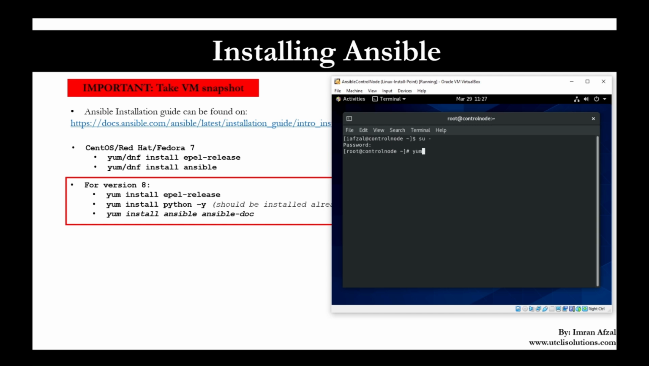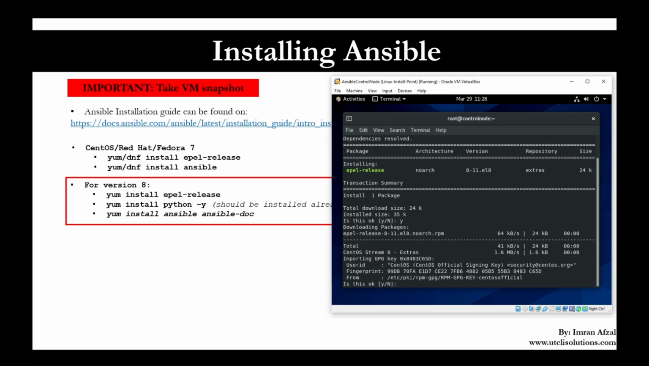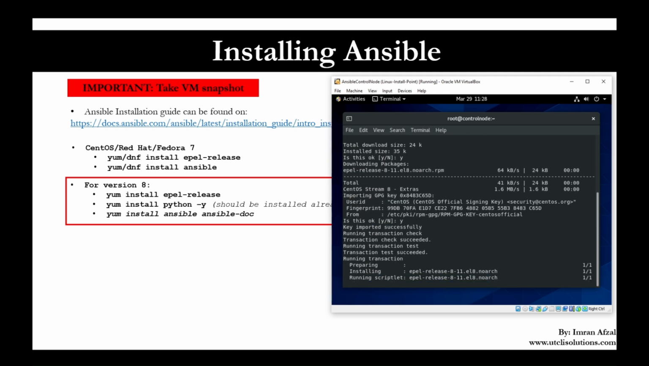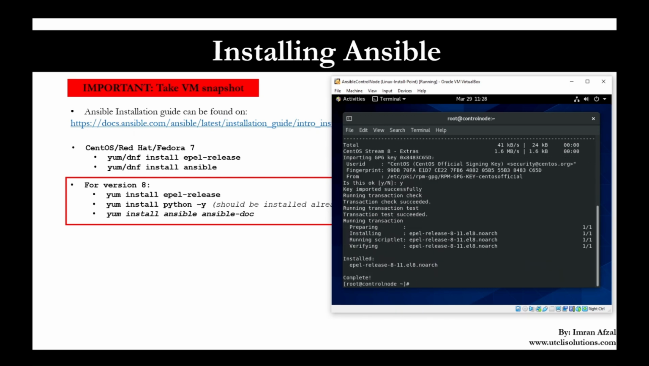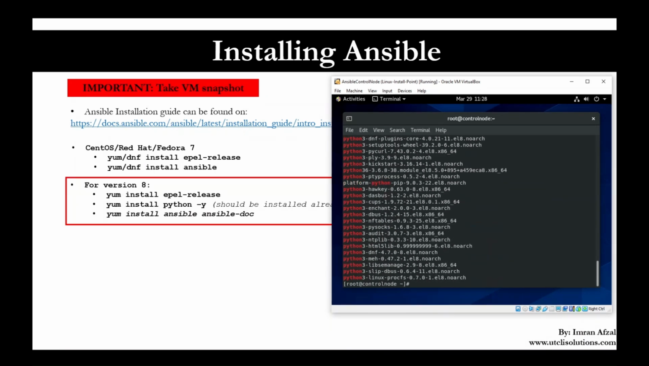All right. Now go ahead and run the command yum install epel-release. It's asking you to confirm, type Y and confirm again, and the package has been installed. The next thing is yum install python. Now with CentOS 8 or newer versions of Red Hat or Linux, the Python package should already be installed out of the box. To confirm that, you can run the command rpm -qa and grep for python. And you'll notice this is the list of Python packages that have already been installed.